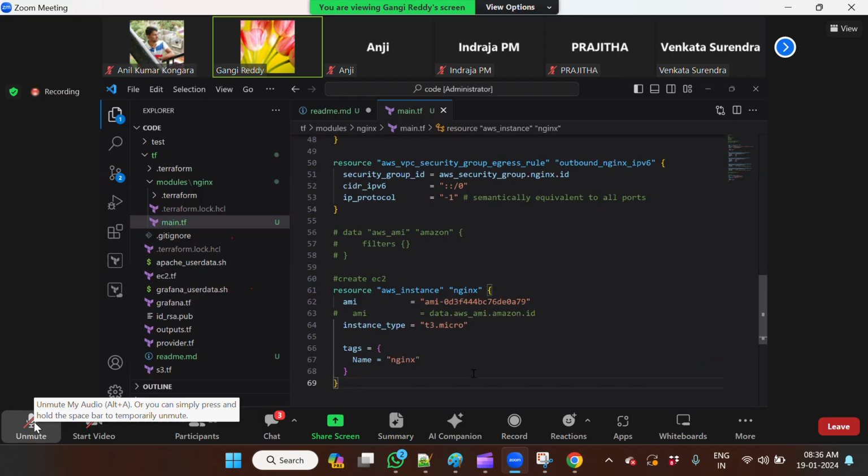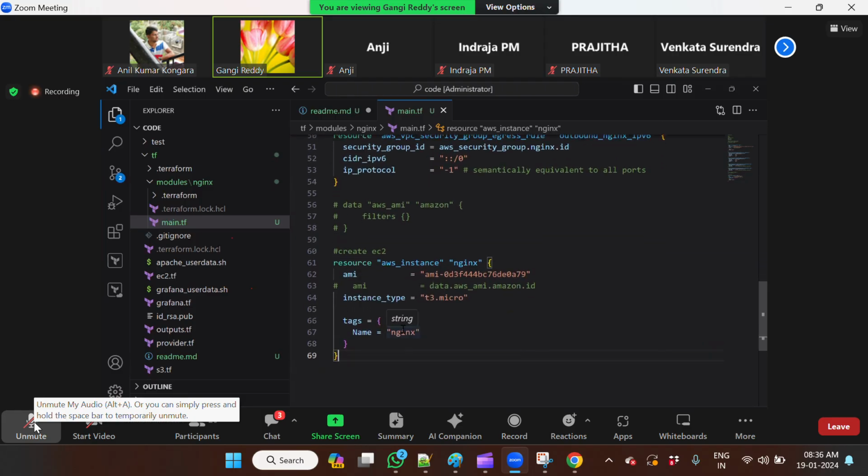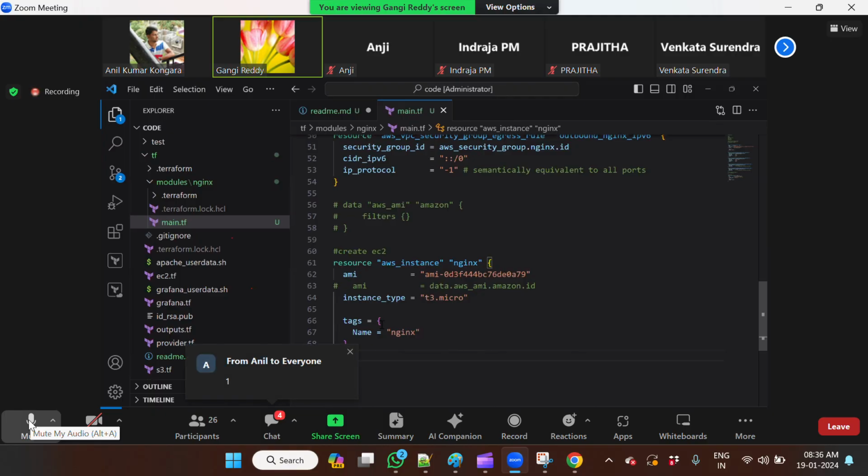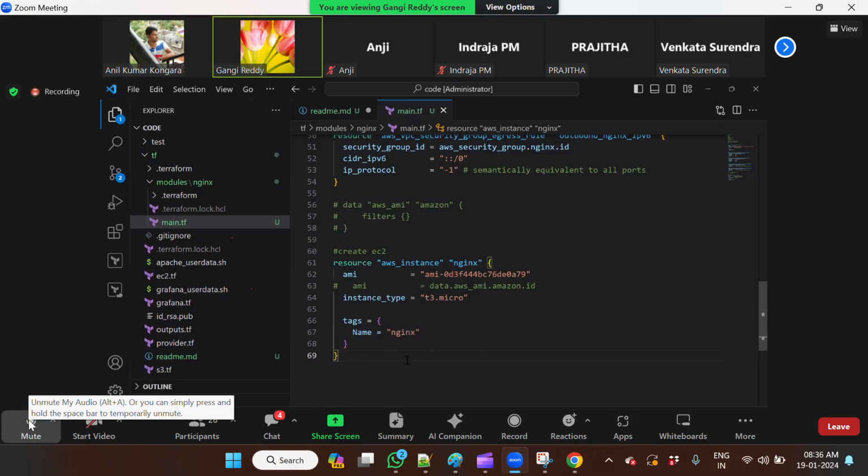Okay, so this is good. In the interviews, they'll ask you, if you apply this Terraform code, how many EC2 machines will it create? One. In the interviews, they'll ask you, I want to create one more Nginx. Then what will I do? I'll duplicate this.